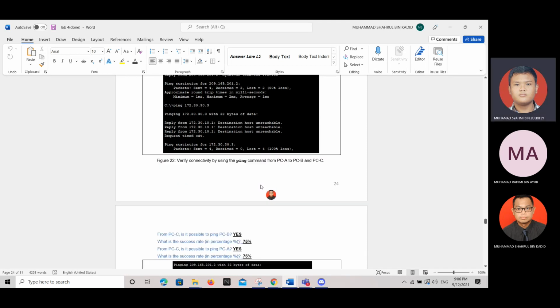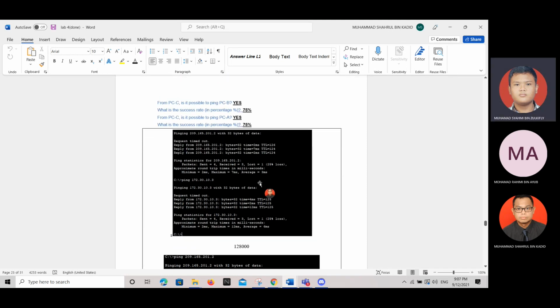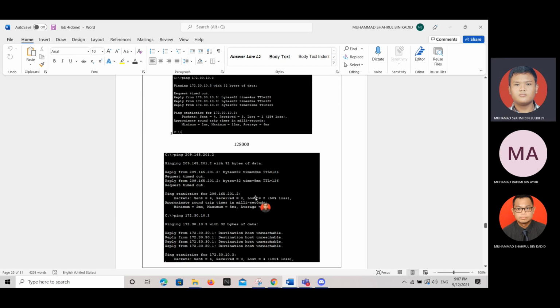Okay, this is for PCC. For PCC, is it possible to ping PCB? Yes, and the success rate is 75% and the loss is 25%. And from PCC, is it possible to ping PCA? The answer is yes, and the success rate is 75% and the loss rate is 25%. Okay, next.